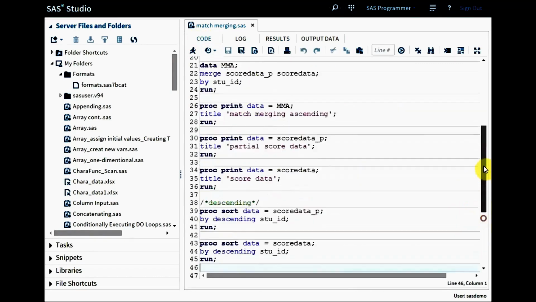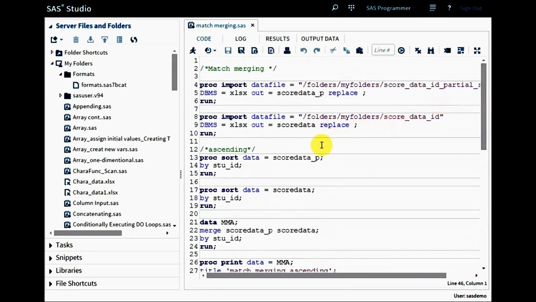So this concludes this tutorial. In this tutorial, we talked about how to use the merge statement to match merge two data sets.